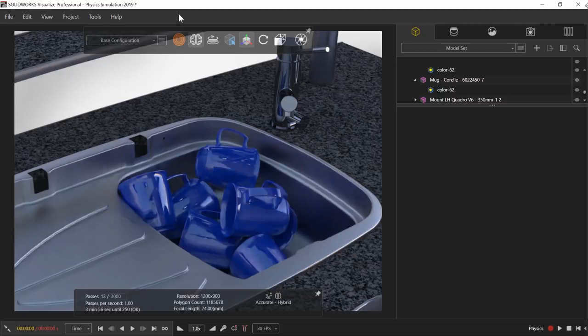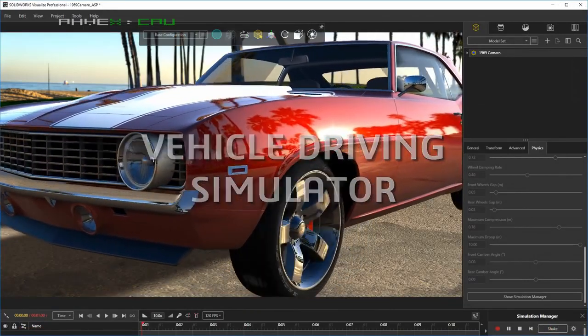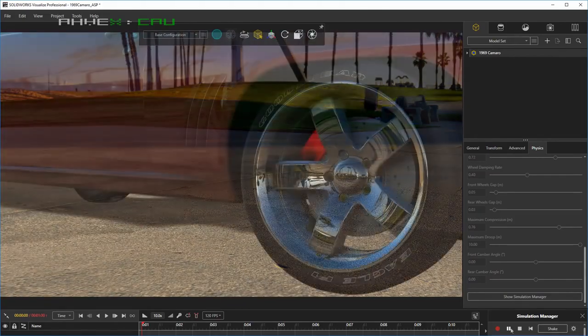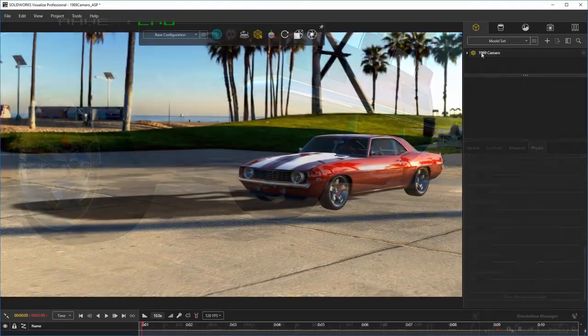This next new feature in Visualize Pro 2019 is so awesome, I want to put a music soundtrack behind it as I explain what this new feature is. And this is the new integrated vehicle driving simulator in Visualize Pro 2019. You can create some really awesome eye-catching footage, both images and animations with this new feature.